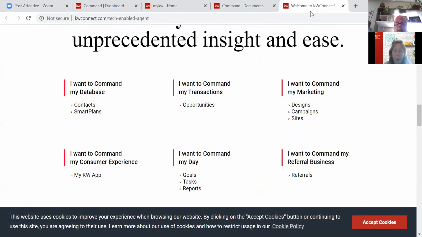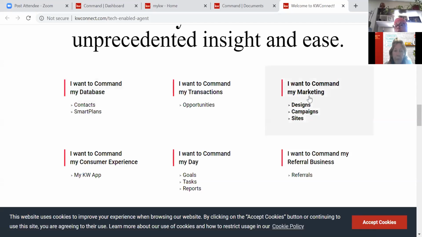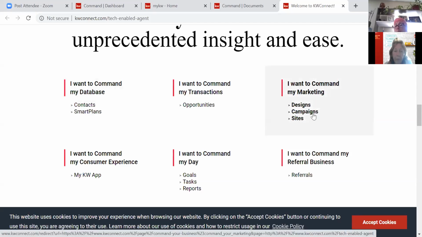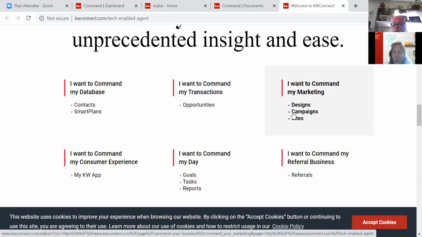But for everybody else, you can start here adding in your contacts and your smart plans. That'll walk you through how to use it for your marketing. And then over here, designs, campaigns, and different sites, and your websites, to get that stuff going. Everybody knows that you have a free website as well through this. I believe that's set up for you, but you can tweak it, add your blogs, do different things to it, and this will walk you through that.